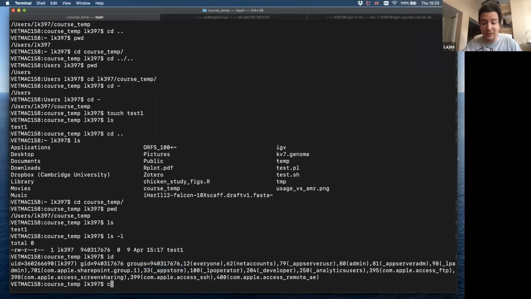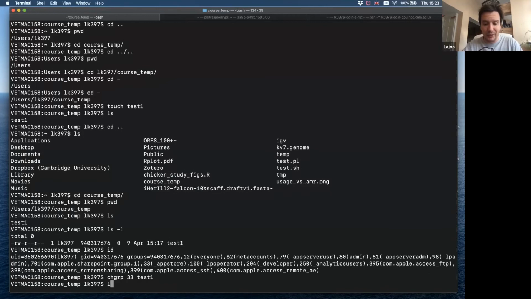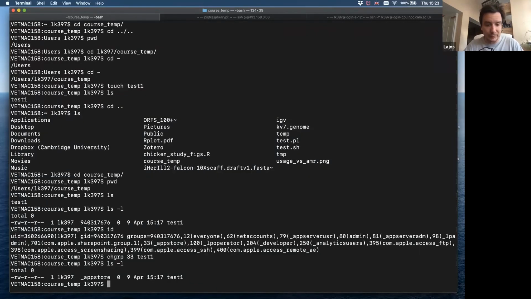Then you just have to say chgrp, saying what is the group. Let's try with 33, which is the group App Store, and then the file name, which is test1. And it seems it's working. Yes. So if now I'm saying ls -l, as you see, the owner remains me, myself, but the group ID changed for a file. There should be only one. You cannot associate one file to more than one group, I think.